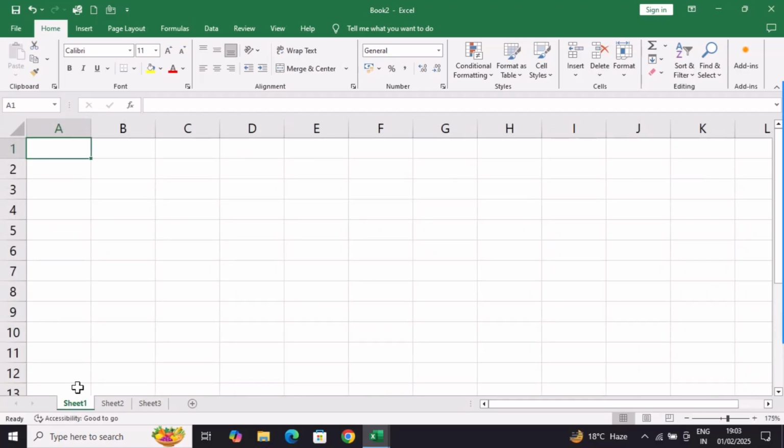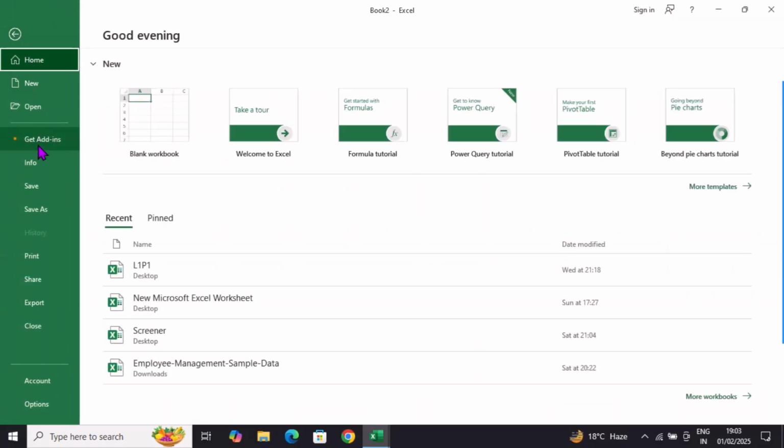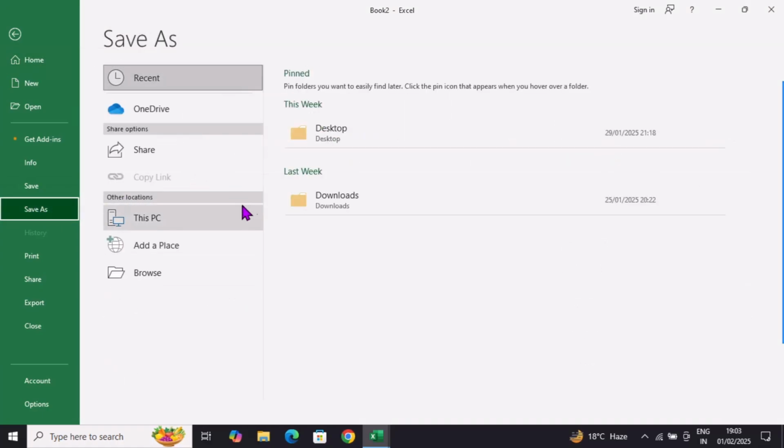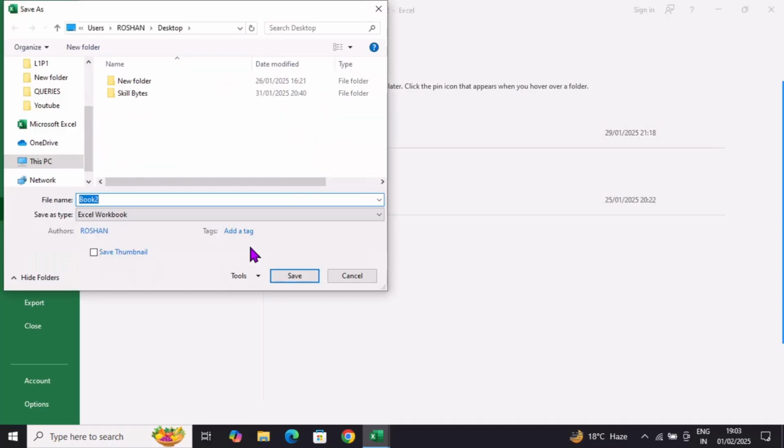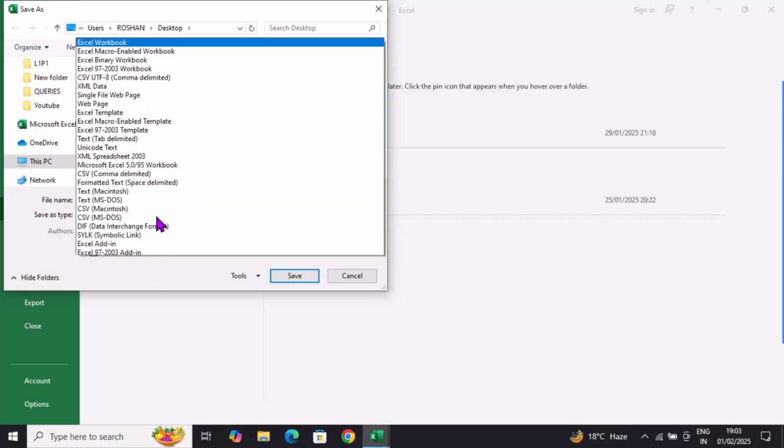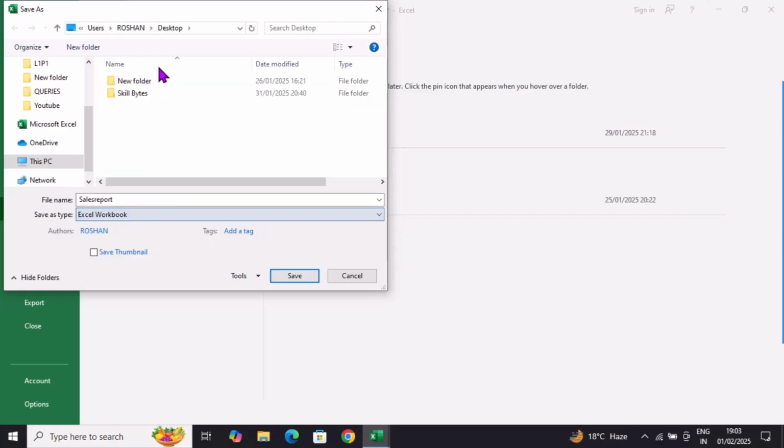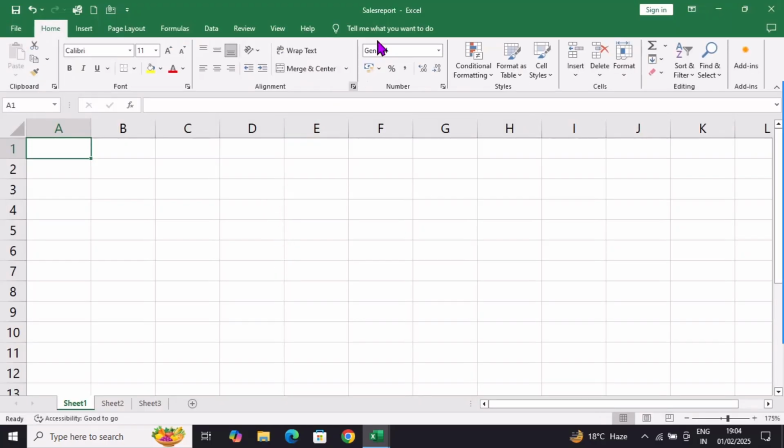Now that we've created a workbook, let's save it. To do this, go to the File tab and click on Save As. Here, you can choose where to save your file, on your computer, OneDrive, or any other location. Next, give your file a name, for example, Sales Report, and choose the file format. By default, Excel saves files as .xlsx, which is perfect for most cases. Finally, click Save, and that's it. Your file is now stored safely.